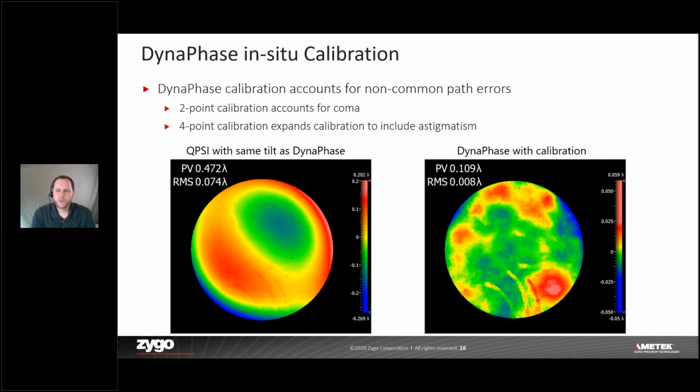You can see the map on the left is dominated mostly by coma, which is not actually in the test part. On the right, we can either apply a 2 or 4 point calibration, and those calibrations will account for coma if it was a 2 point calibration, or it'll be expanded to include astigmatism if we go through a 4 point calibration. And we can see the differences between those in our live demonstration coming up.